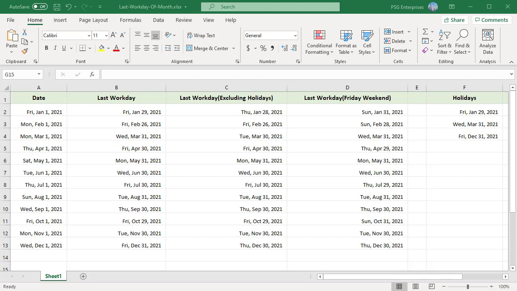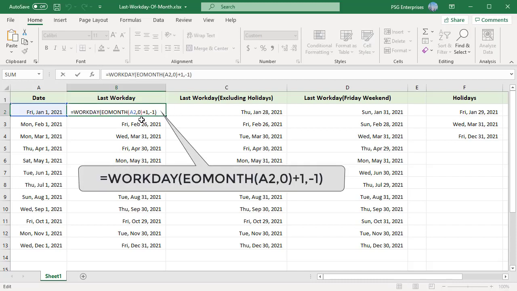To get the last working day in a month, you can use the WORKDAY or WORKDAY.INTL function together with the EOMONTH function. You can use this formula. The EOMONTH function gets the last day of the month of any date. To this result, we add 1, which results in the first day of the next month.